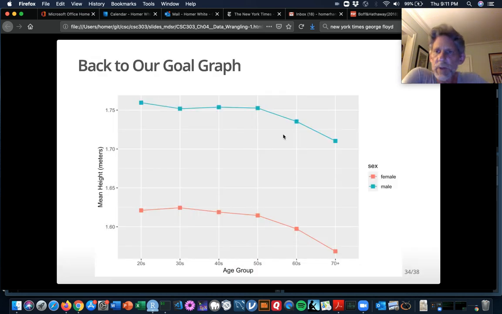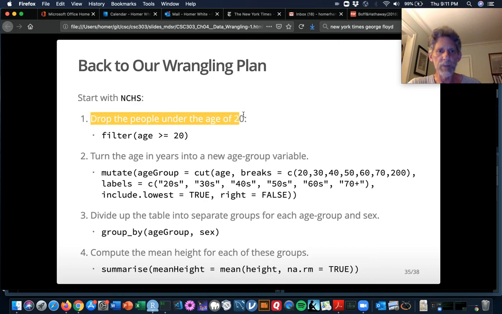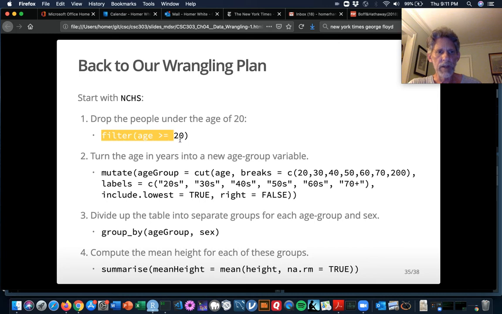So let's go back to our target graph. How would we get it? Well, thinking back to our wrangling plan, we're going to start with the NCHS, and step 1 was to drop the people under the age of 20. Well, you can do that with a data verb called filter.